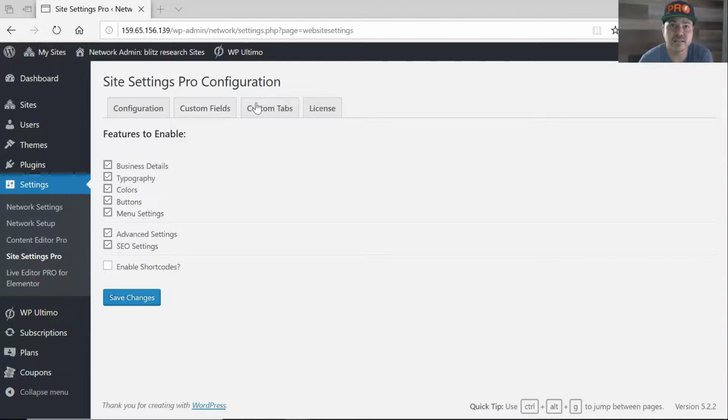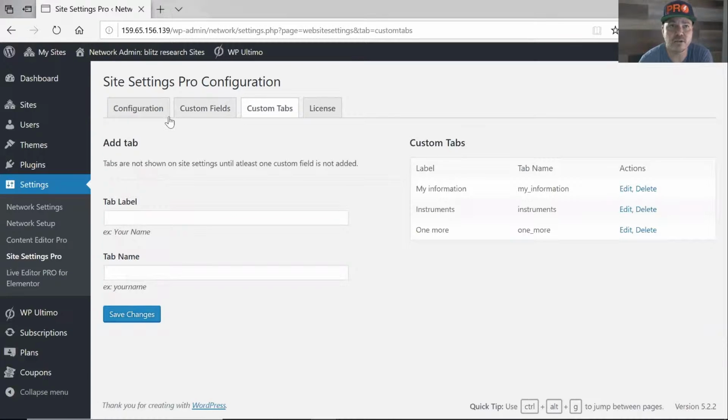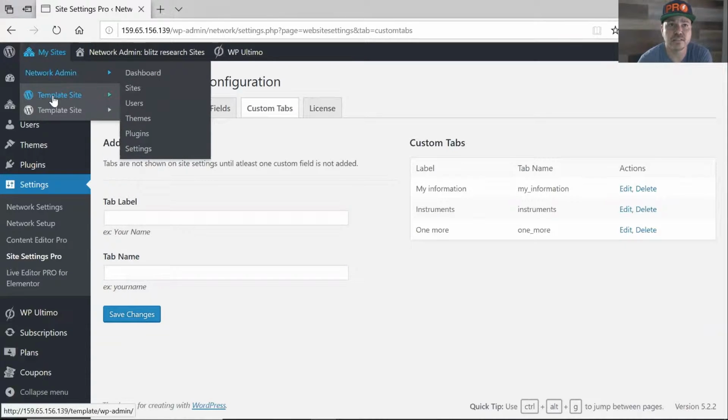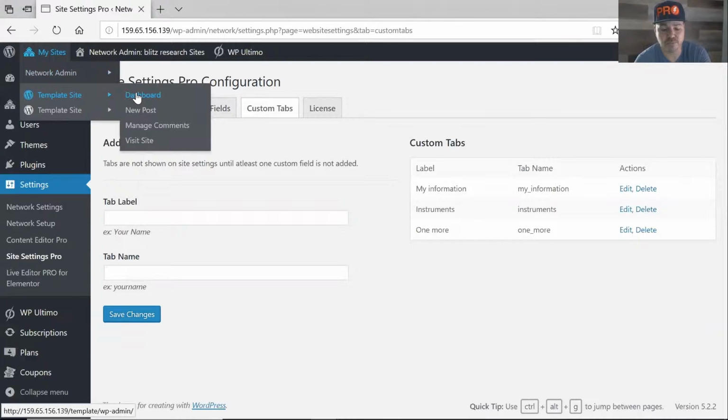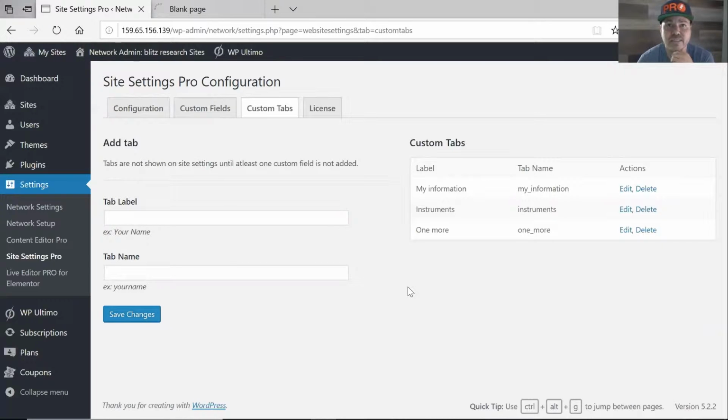So if I click on the custom tabs, here you should be able to see that you can add as many custom tabs as you would like. And the tabs essentially are, let me go ahead and actually take us to the template site real quick to show you what that looks like on the front end for a customer. So there we go. Let me get that open in another tab. What I'm going to show you first is the tabs themselves.